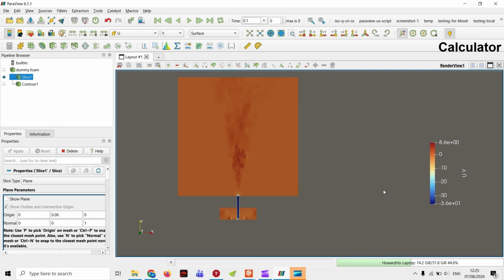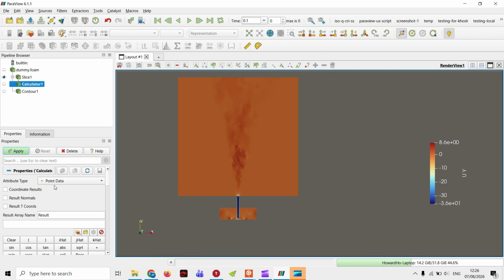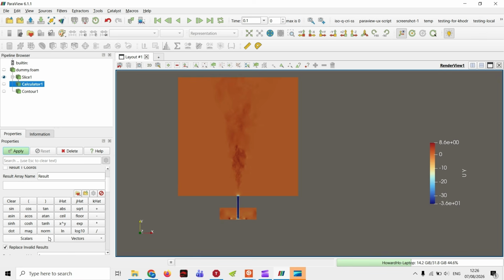Now, let's say I want to normalize everything with a length scale or a velocity. So this little calculator button, you can press on it. And now it's very important that you highlight what you're trying to apply the calculator filter on. You can click either point data or cell data. And down here, there's scalars. And if you're reading OpenFOAM data, these are all nicely laid out, and you can even use vector.